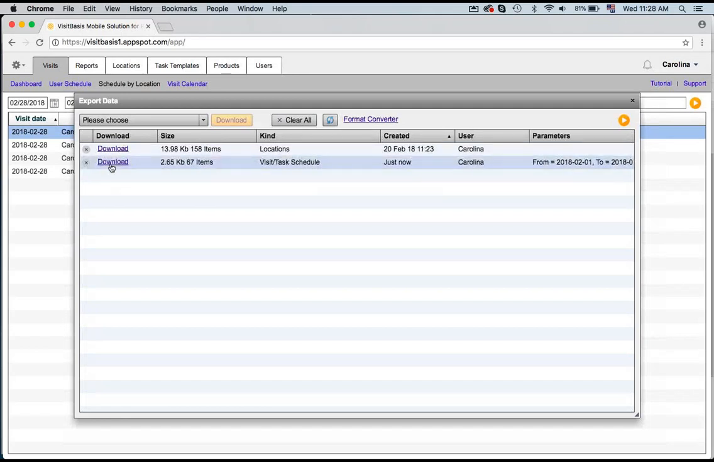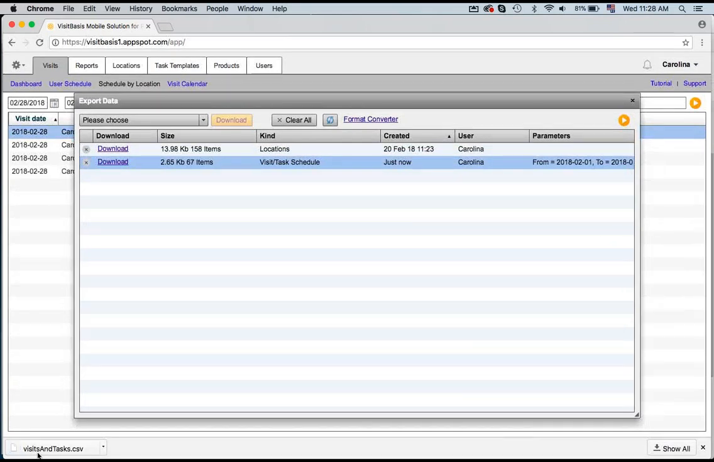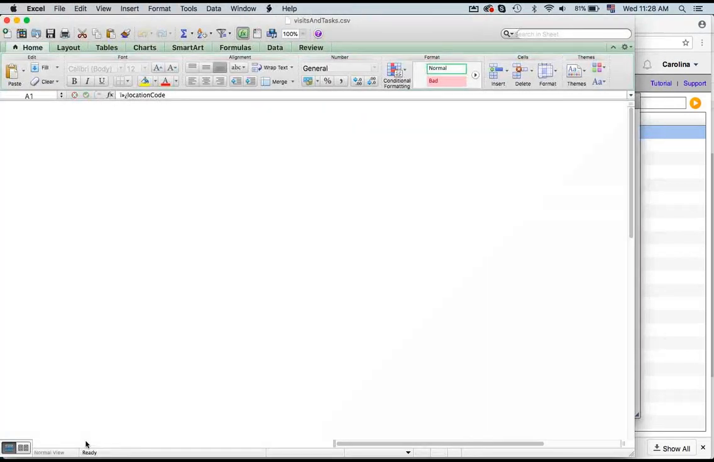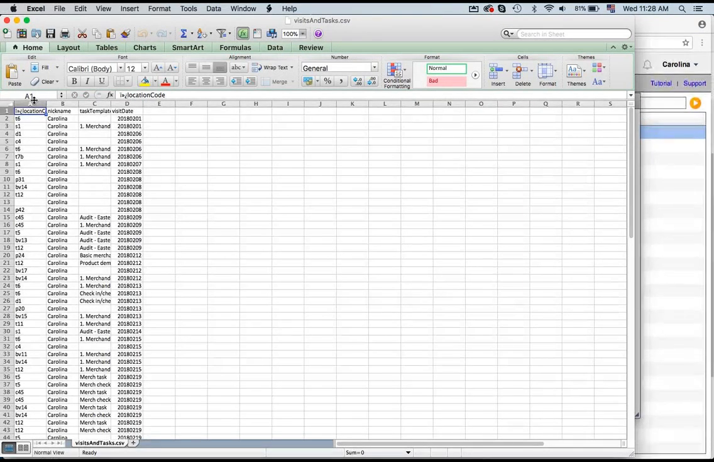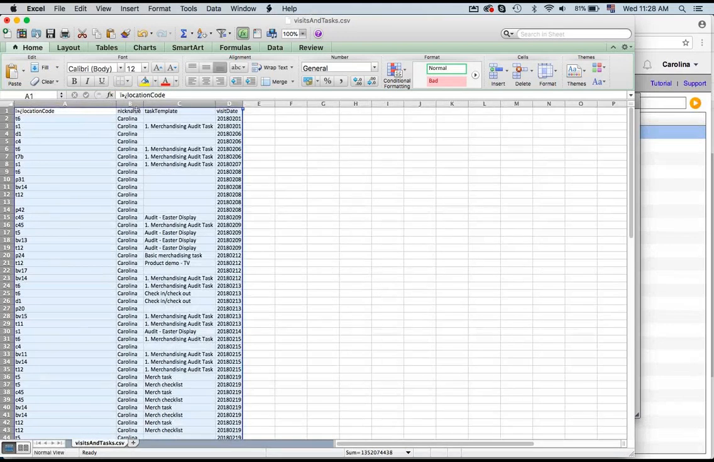There you go, all done. Let's open Excel. There you go. This is what I see. The calendar looks like this. So you just have a location code, nickname, task template, and visit date. That's all you need. Does the date have to be in that format?